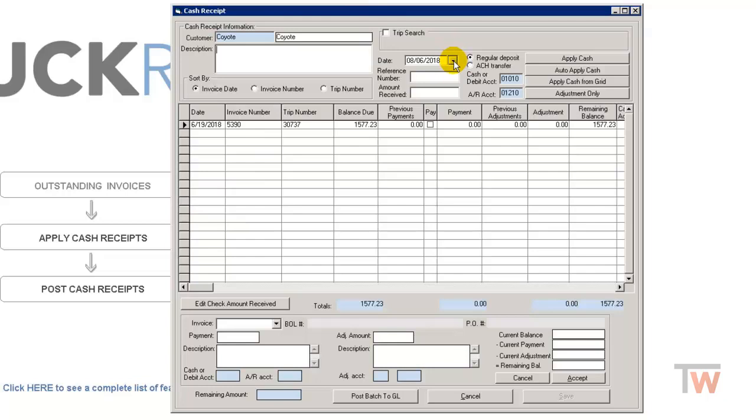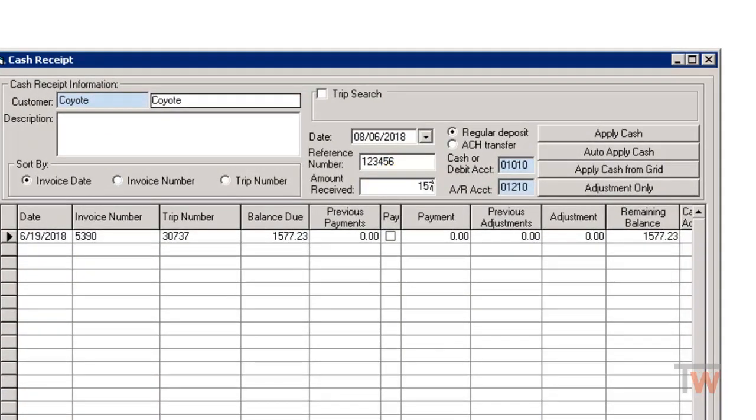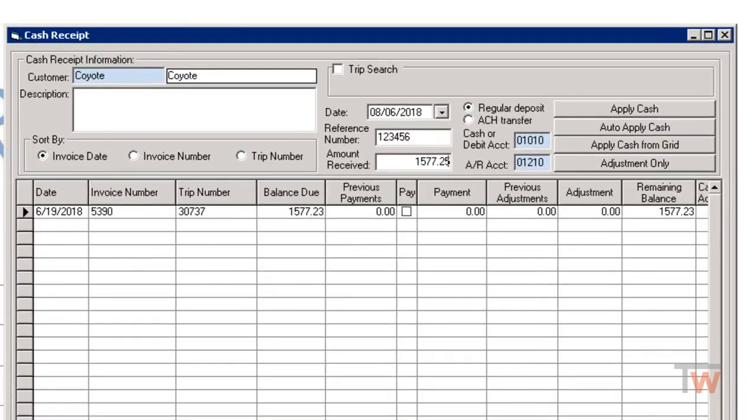Similar to when you apply a check the normal way, the date would be the date it hits your bank account, the reference number is going to be the check number, and the amount received is the amount of the check. And it's important to note that that is always, like it says, the amount received. So whether that's short or long compared to what is due, you will always put the amount received because that's what you're going to deposit into your bank account.